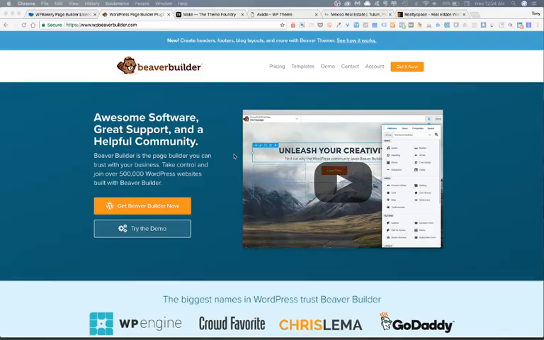Here's Beaver Builder. Let me see. This is Beaver Builder if you want to see what that looks like. So Beaver Builder says they have awesome support, great support, helpful community. Now, I do know one local developer who loves using Beaver Builder, but then I have my developers in the world here. One's in New York and one's in Berlin, and both of them despise these page builders because they can do a lot of this stuff themselves.